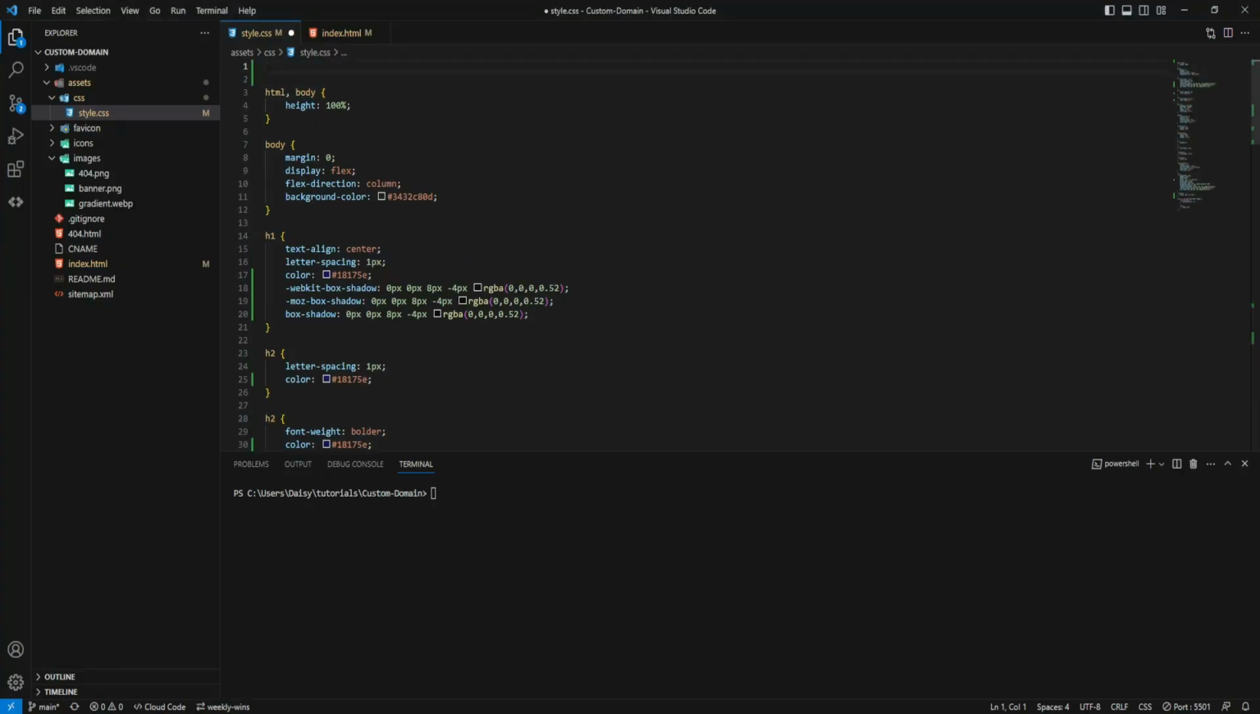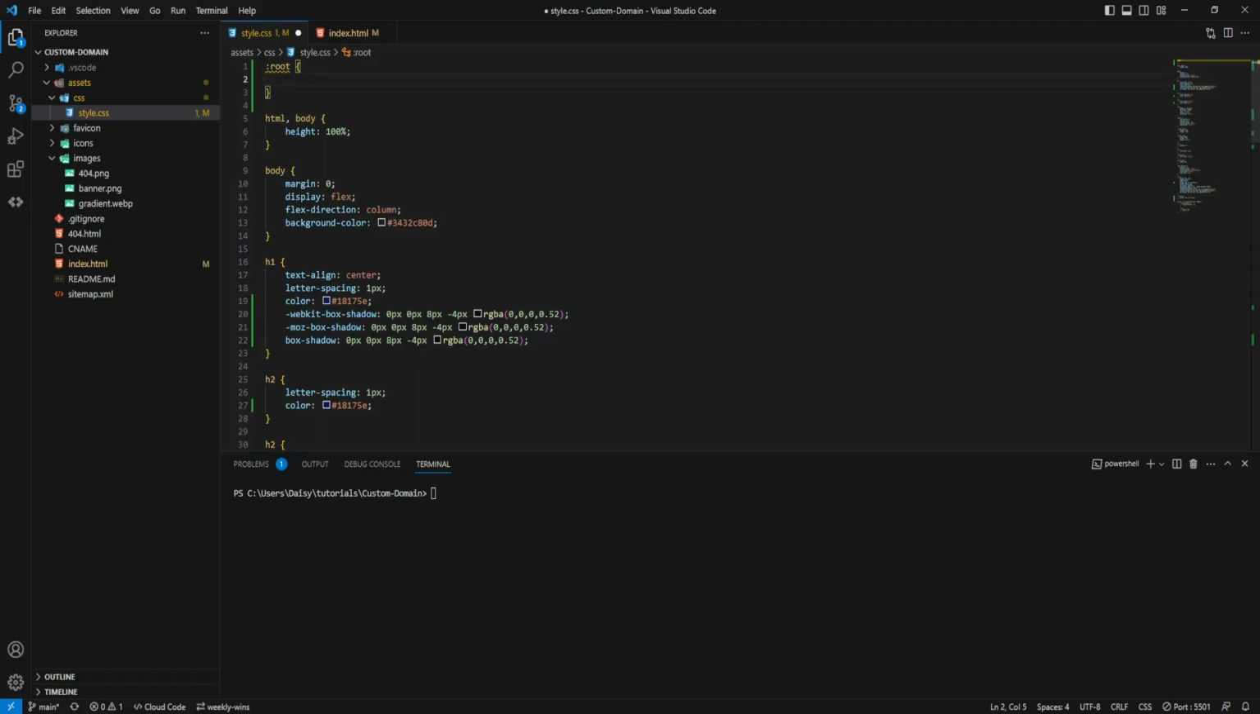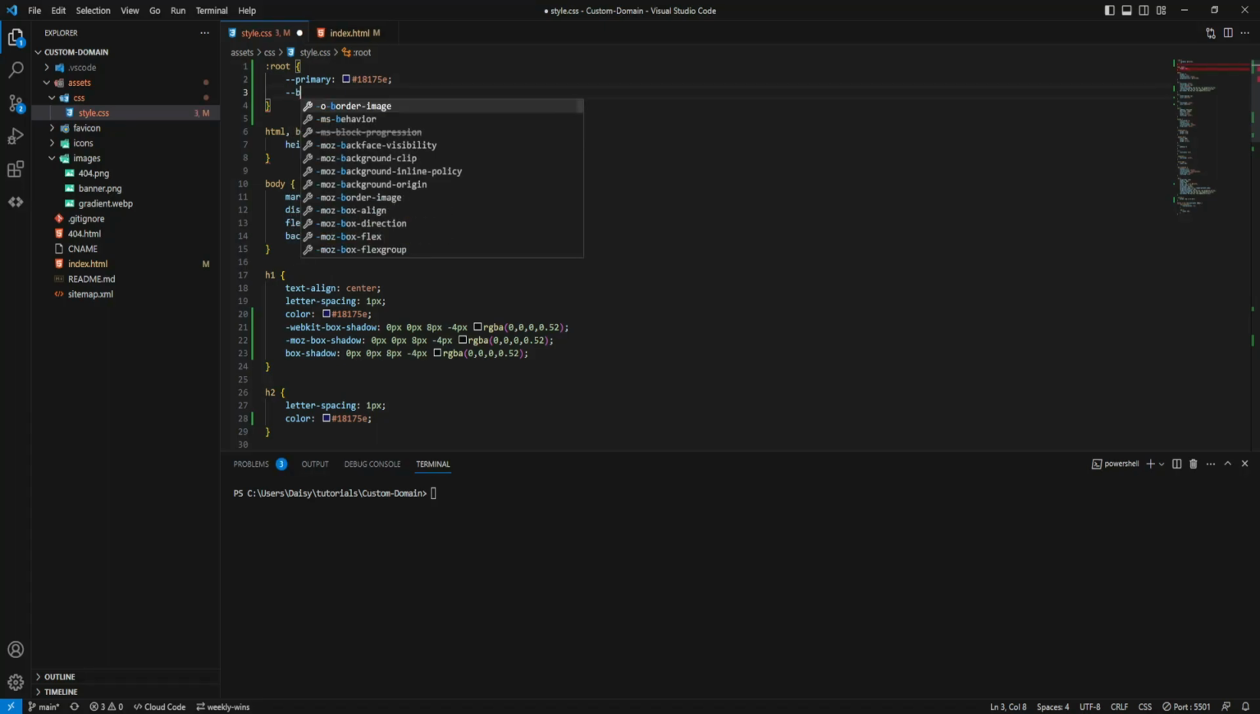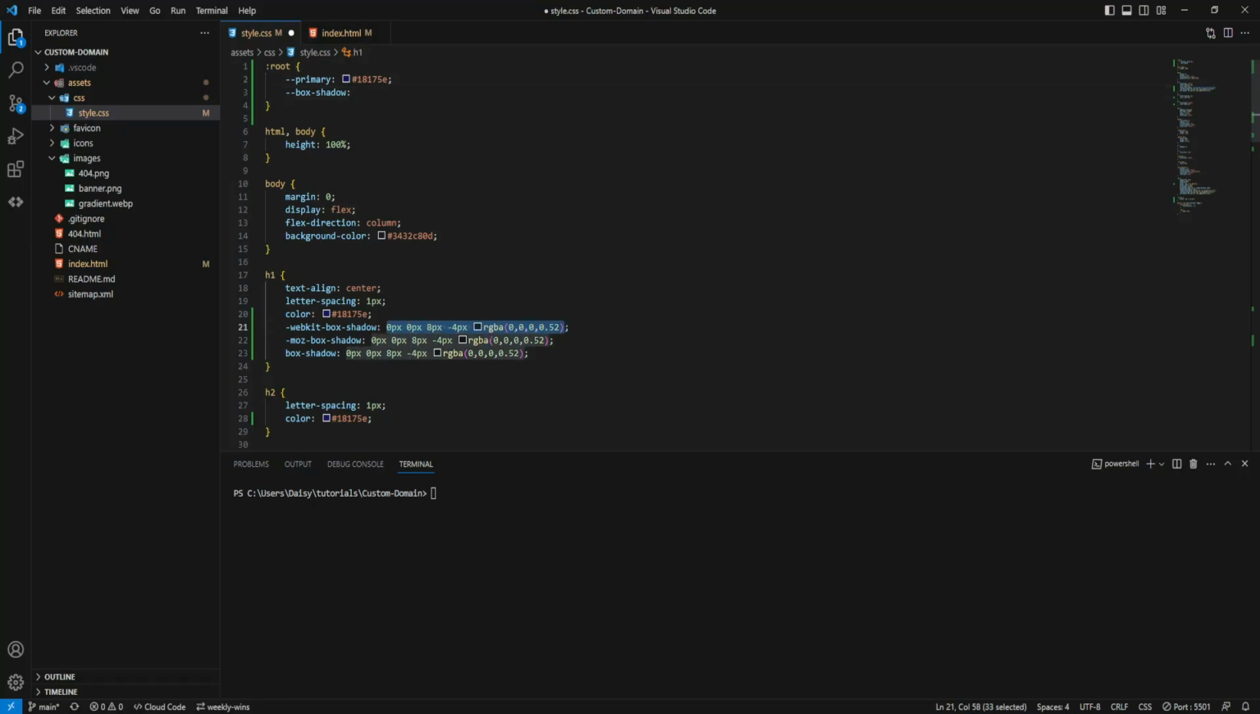So at the top of our file, we're going to use the root pseudo selector. We're going to start off by using the double dash syntax, and then I'm going to call this primary for our primary color. Now we will take that shade of blue that we're using for our theme, and we will then create another one for box shadow. So we'll take out these rules and add that in as our value.